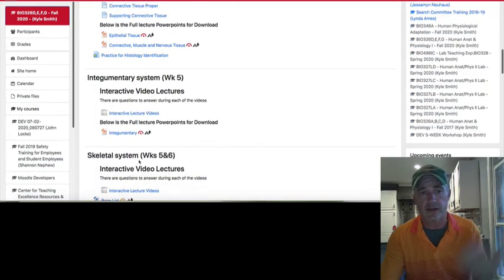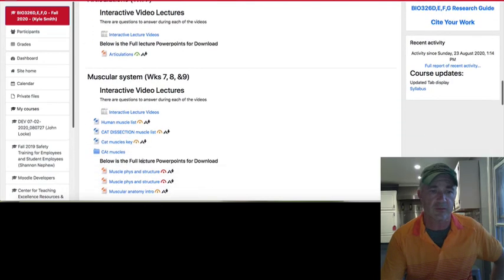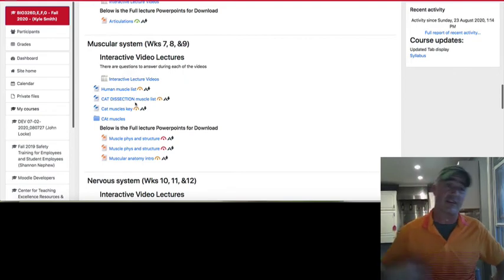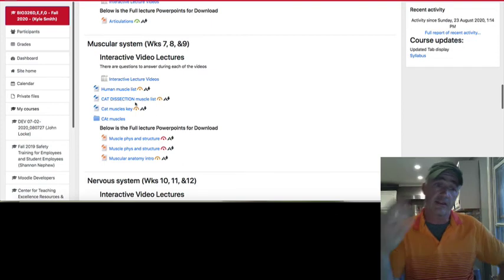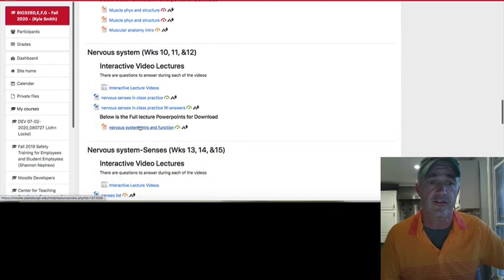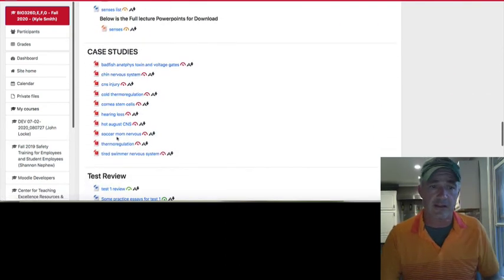As we work our way down through these, it's the same format on each, telling you which weeks we should be working through this stuff. As I have the stuff taped, I will be adding it in here. I'm generally going to try to stay a week or two ahead of you, so you'll have plenty of time to look at this stuff before we get through all of it. As you can see down here at the bottom, here are the case studies.